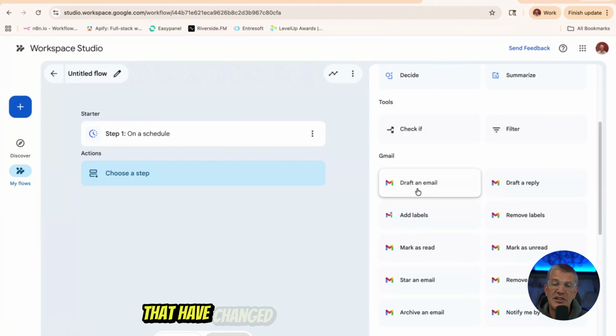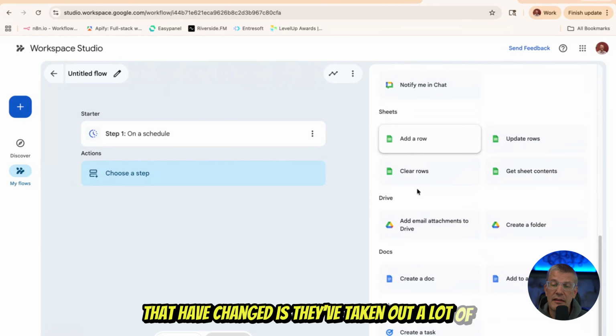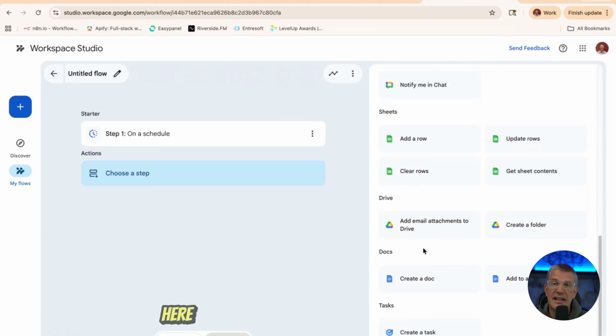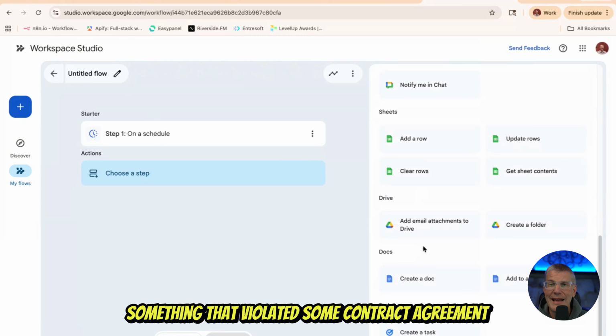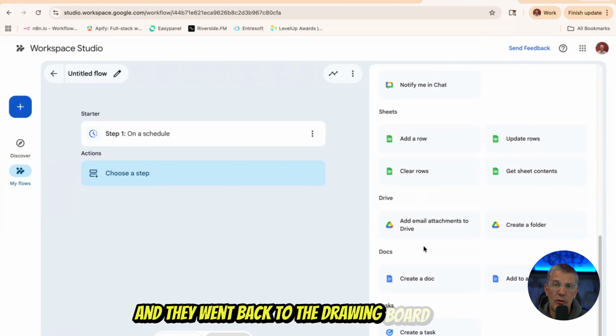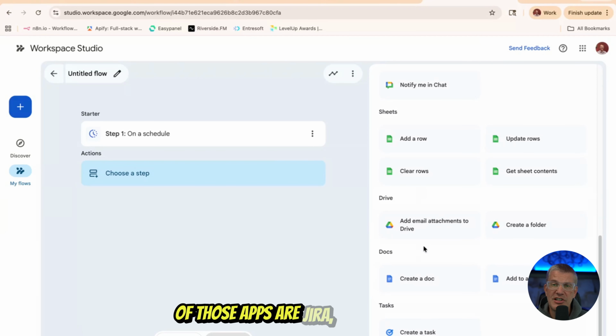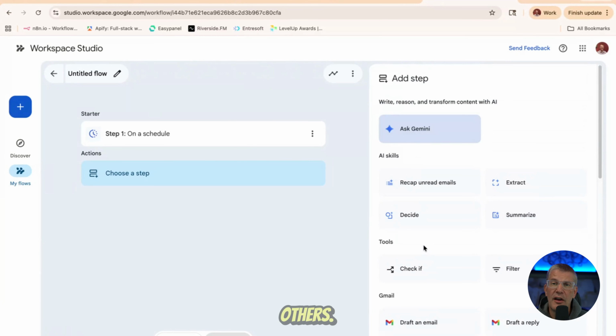The other thing that has changed is they've taken out a lot of the third-party apps that were originally in here. I'm assuming that somebody did something that violated some contract agreement and they went back to the drawing board with it, so they'll re-release the third-party apps. Some of those apps were Jira, Salesforce, I think MailChimp, and several others.